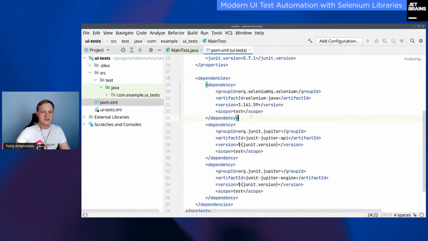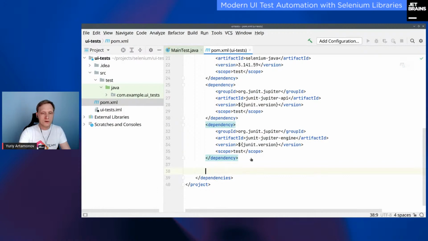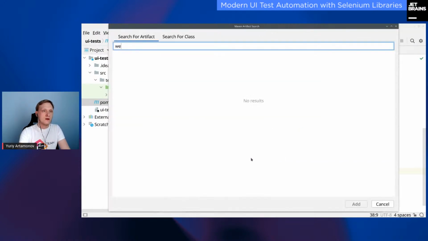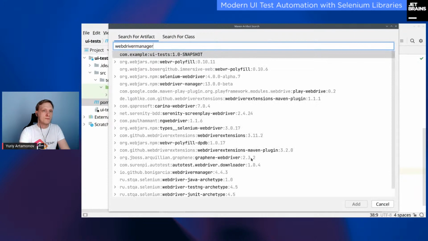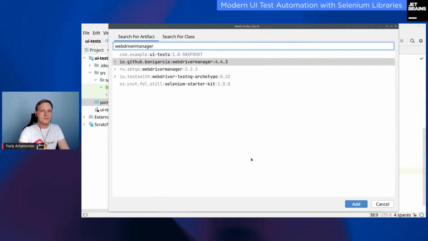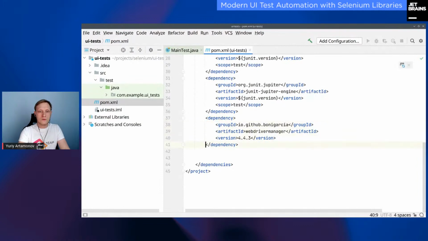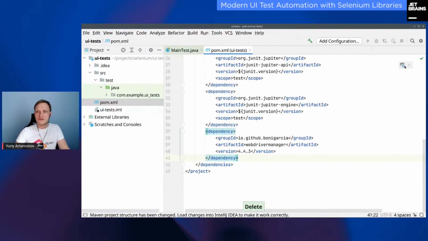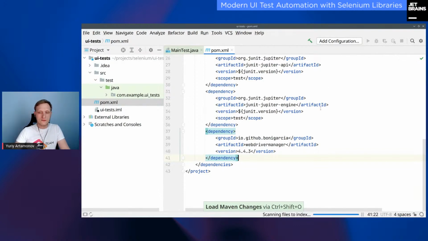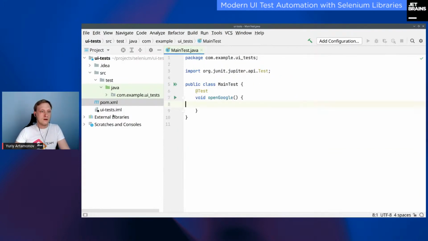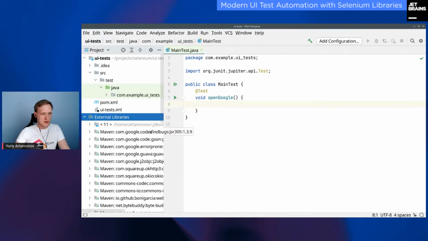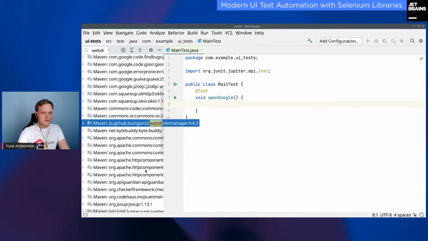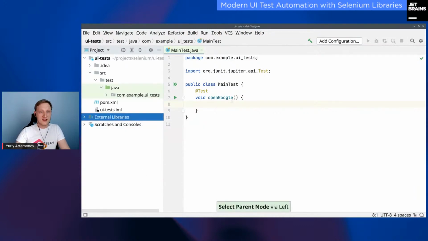Let's go to pom.xml. Here, I will add the WebDriver Manager dependency. Okay, it will be this dependency. Now we should refresh the Maven project. IntelliJ IDE will download all the Maven libraries and attach them to the project. So now we have all libraries here. We have WebDriver Manager in the libraries section of the project view. So we can start creating our tests.